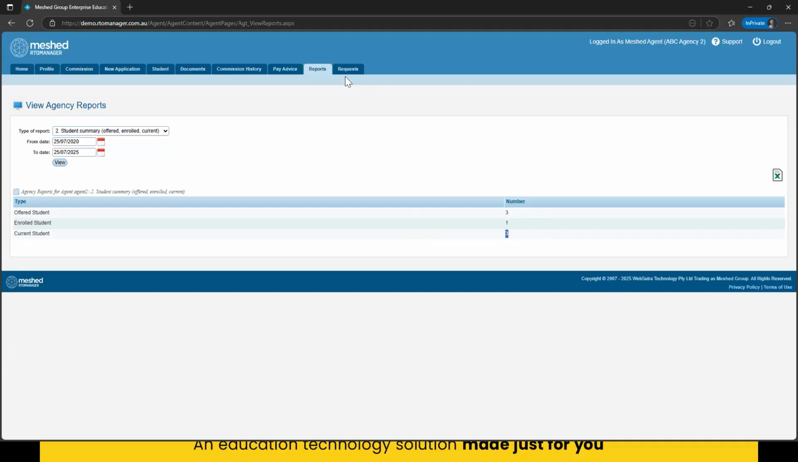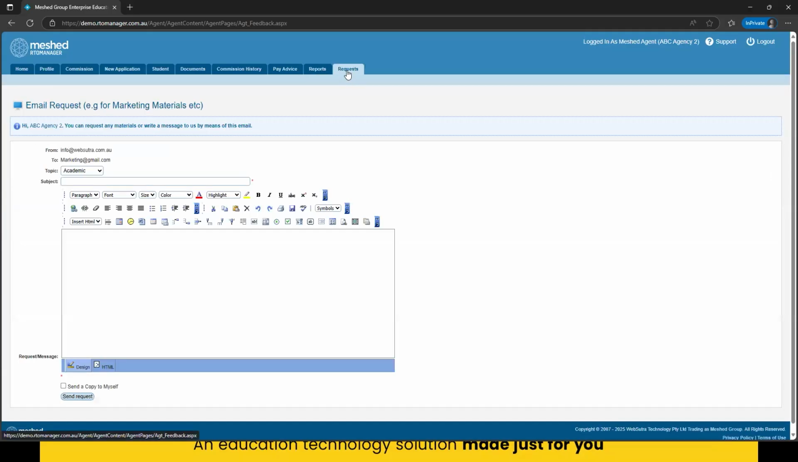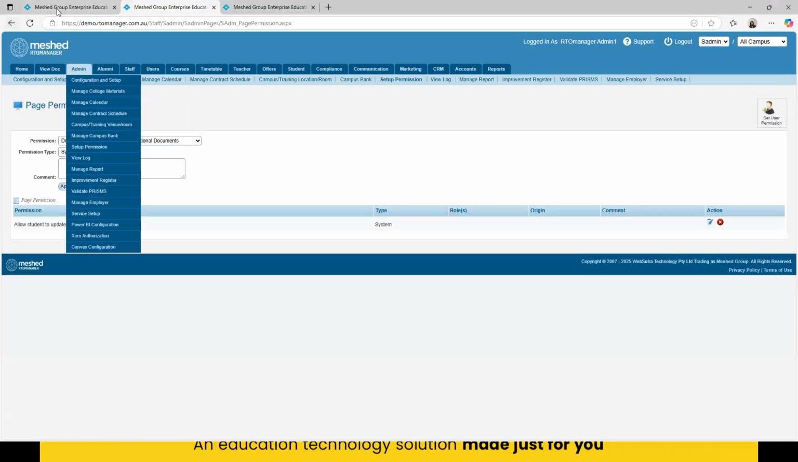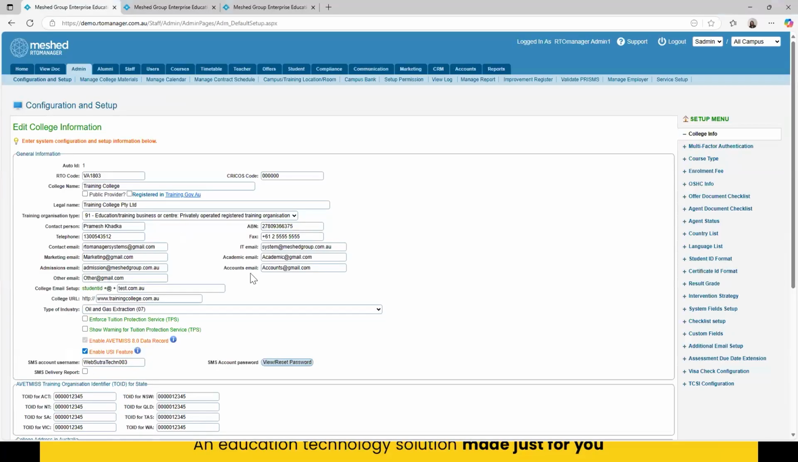The last tab here within the agent portal is request. If there is any information that you would like the marketing team to know, you can always send an email from here. It will be based on your email address as an agent to the marketing email. This marketing email will get pulled based on what your marketing email has been set up as under the configuration part. If I go into admin, view configuration, that's what your marketing email is, which you can change from your end.